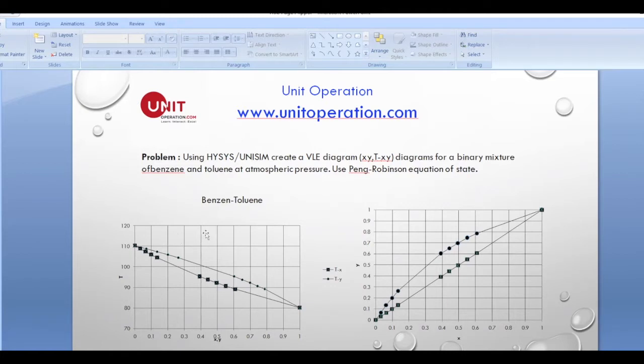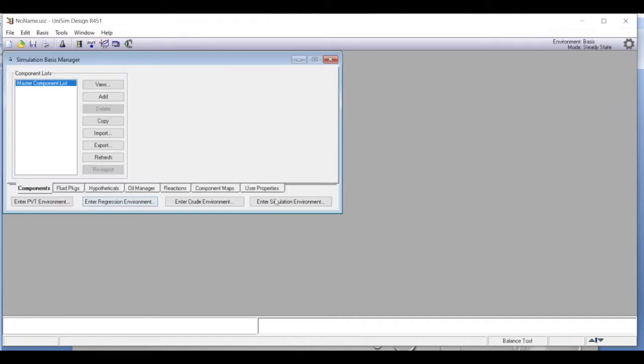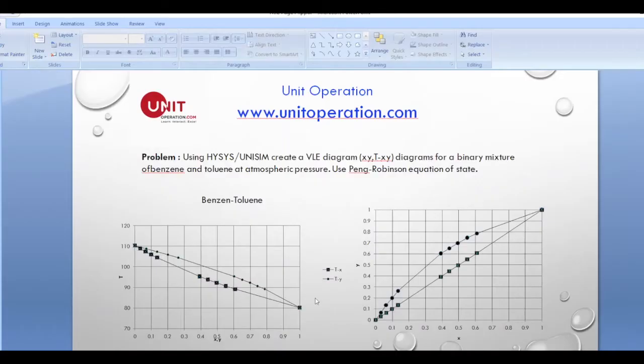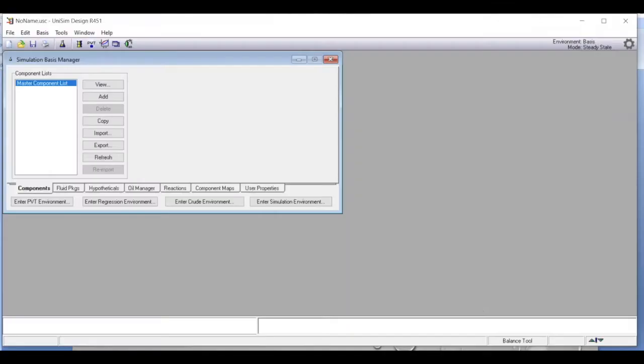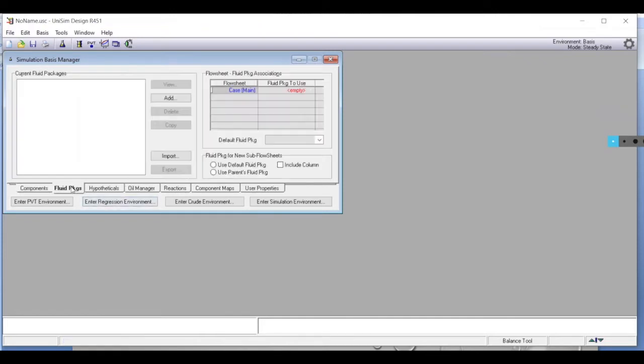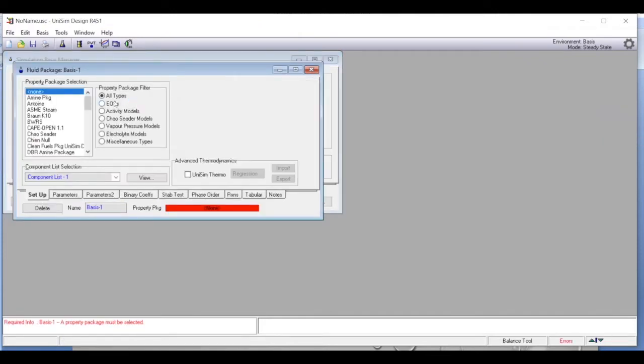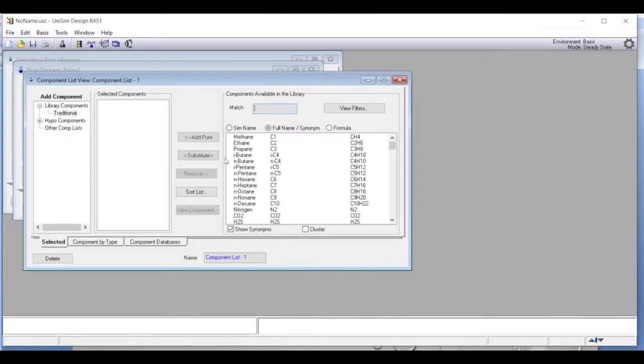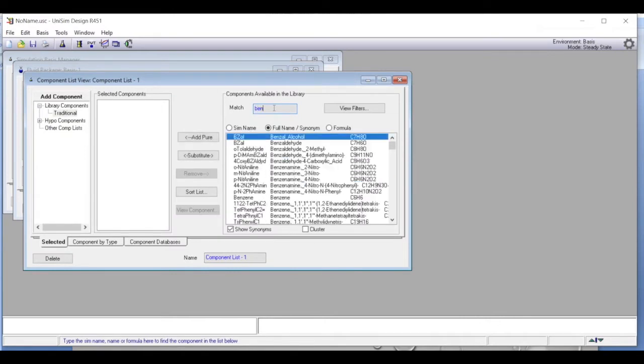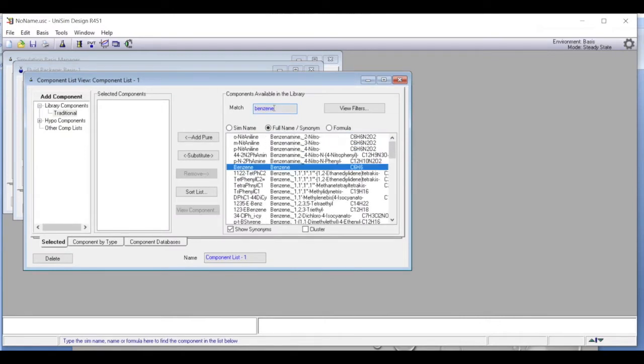But this is a demo, for a very basic system, of how to use HYSYS and UNISIM to generate or simulate the binary VLE data. So we go to a new case here, and we of course would be using the Peng-Robinson equation of state, which is reasonably accurate for benzene and toluene. So we add the Peng-Robinson equation of state, and then of course we add benzene and toluene to our system. So we add benzene and then we add toluene.